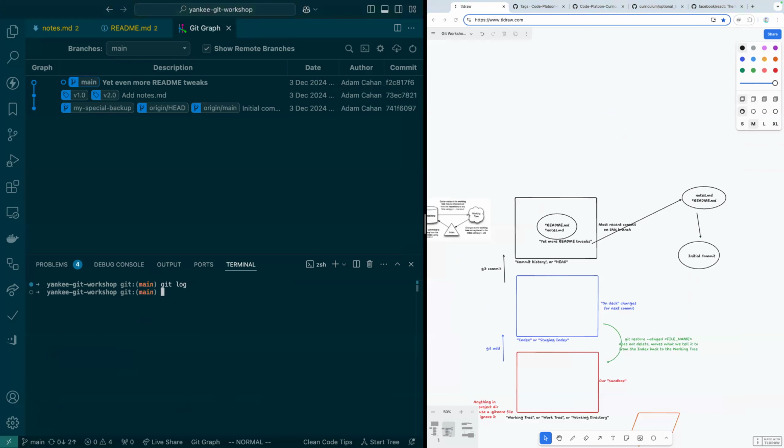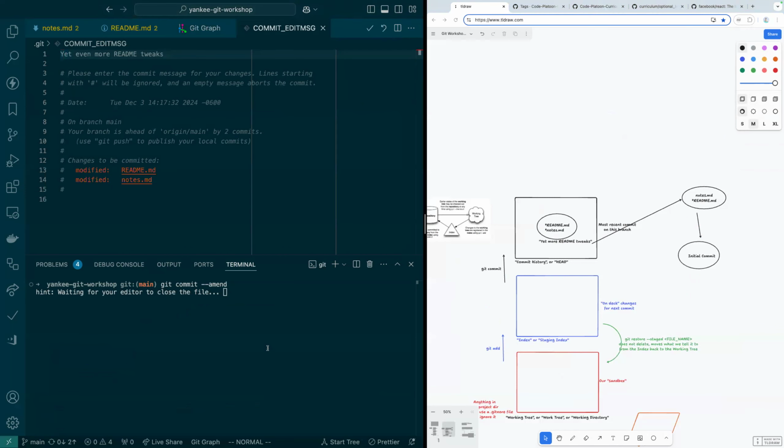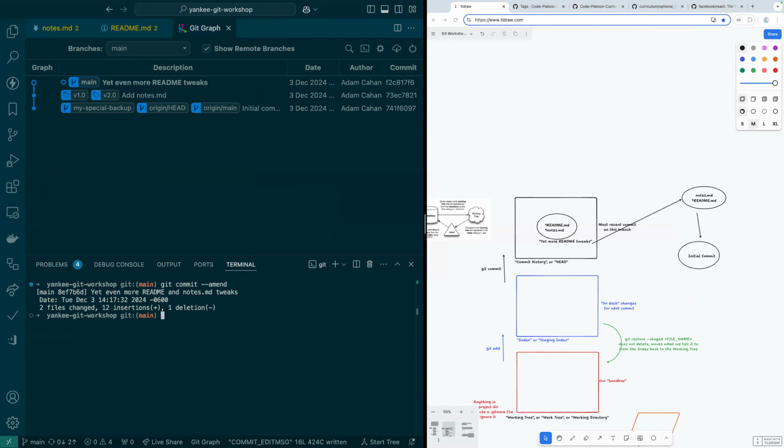Now let's say I want to change that commit message. I can use git commit --amend. And this will actually let me change the commit message for something I committed. And I'm going to go ahead and make that change. And now I see that in my git log.